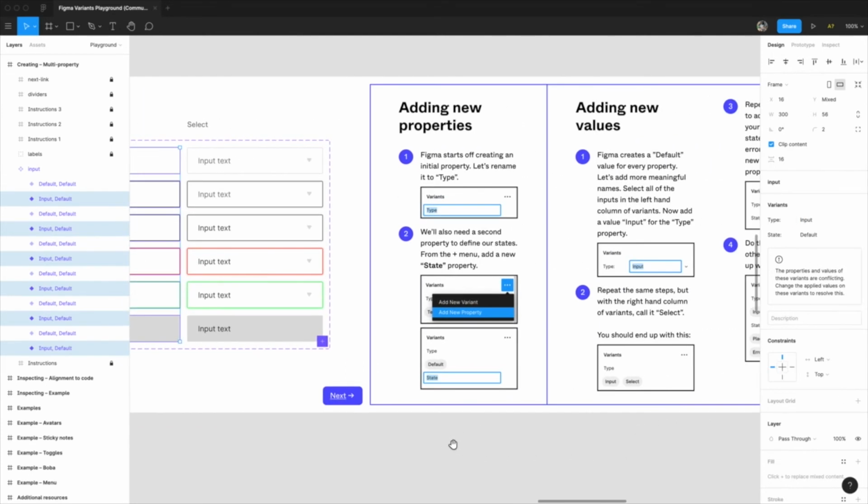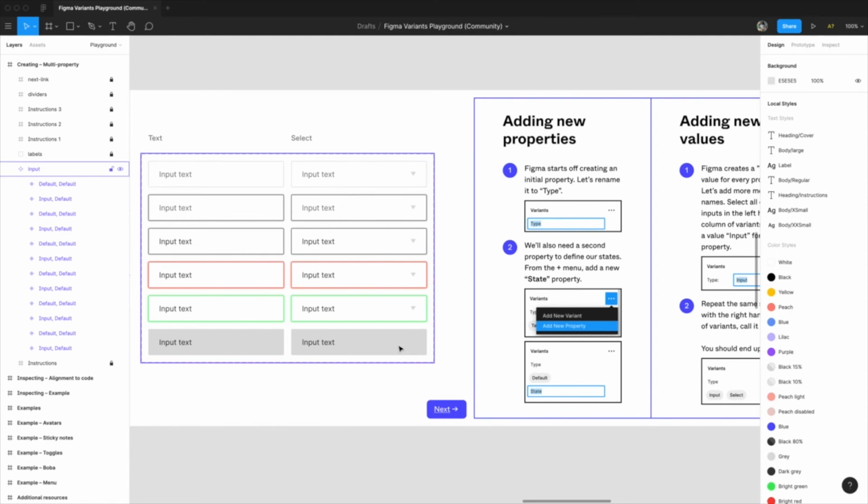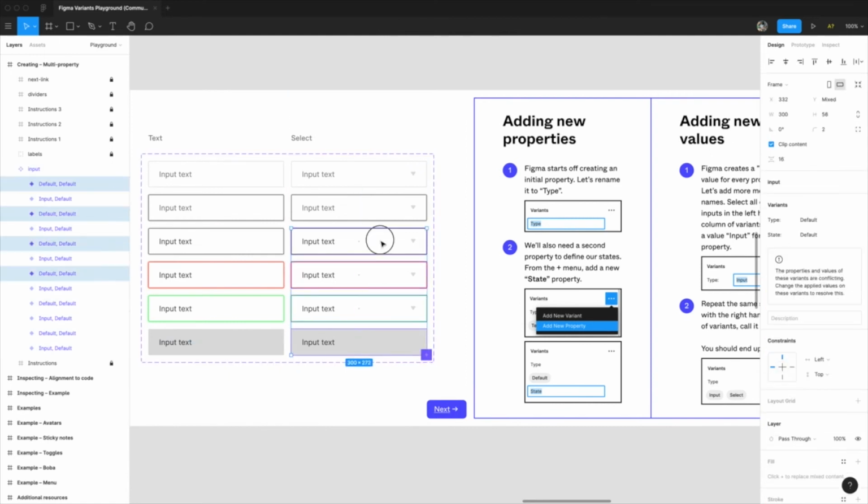So now I put input there and repeat the same steps, but with the right-hand column and variants, call it select. So we're gonna do the same thing. I'm gonna choose this one, this one, this one, this one, this one, and this one. And on the type, I'm gonna put select, because it's a selected field. So this is select, so now it's that.